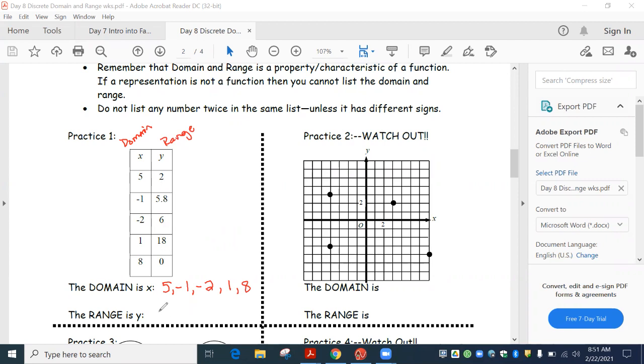So what are my y's? It's 2, 5.8, 6, 18, and 0.